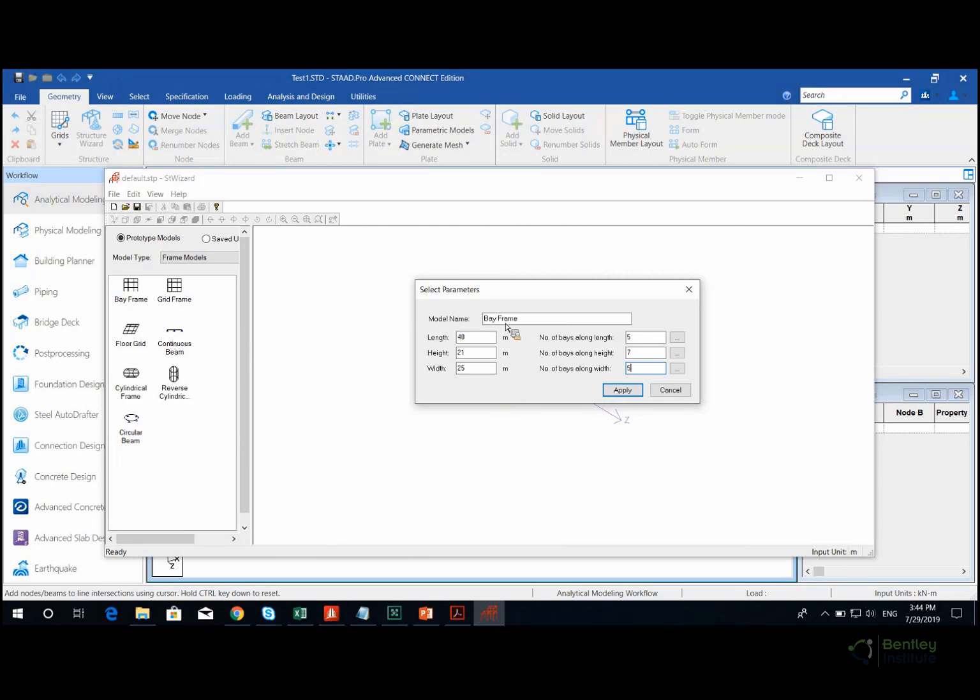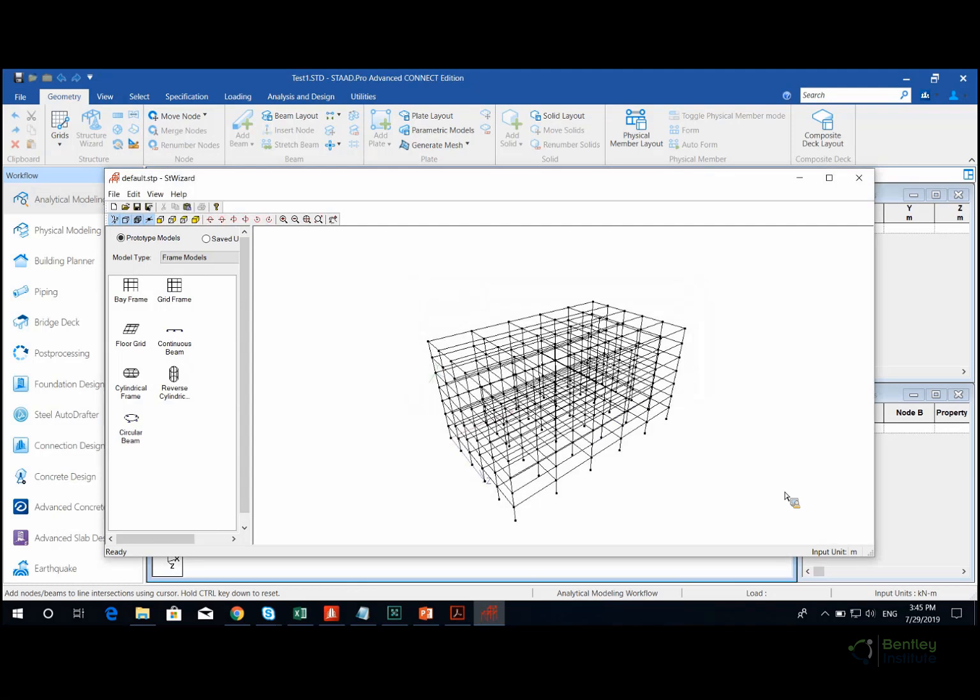Now if I click on apply after putting these details, you can also choose a name as well, bay frame, or say building frame, as per your choice. You can see the building structure has been created, but it has been created in structural wizard. Structural wizard is basically a different module that is integrated in STAAD.Pro.